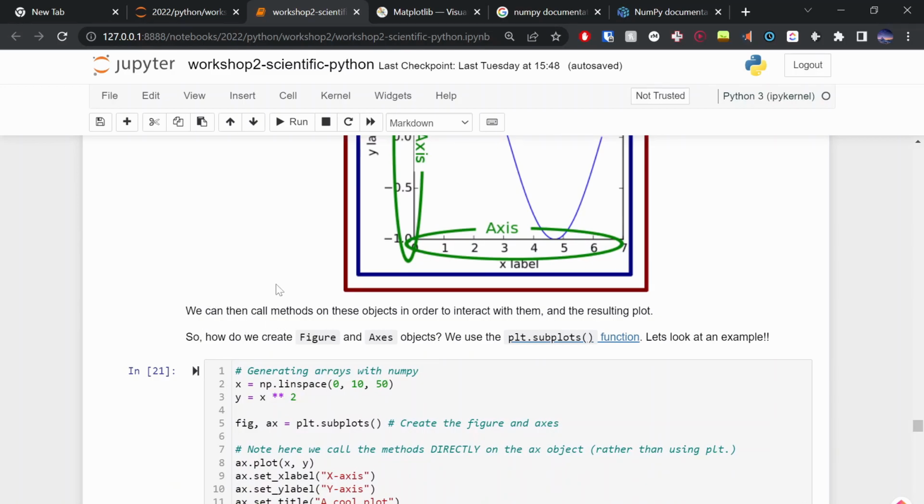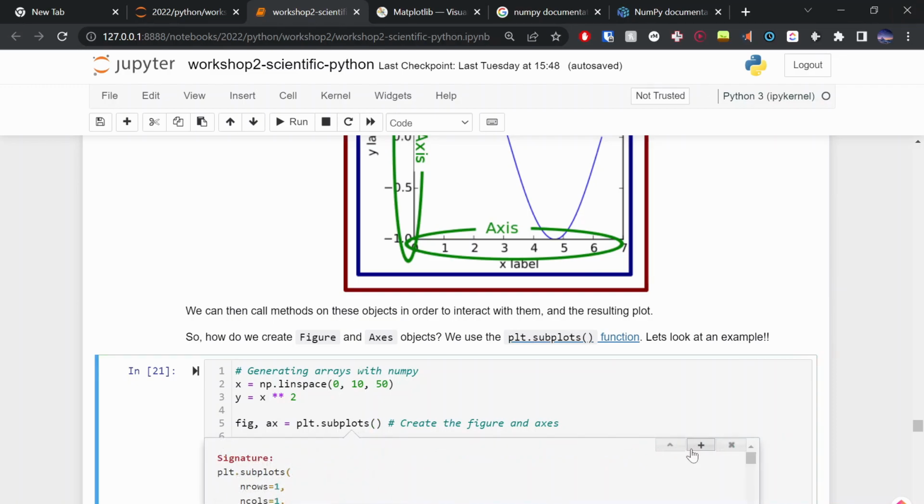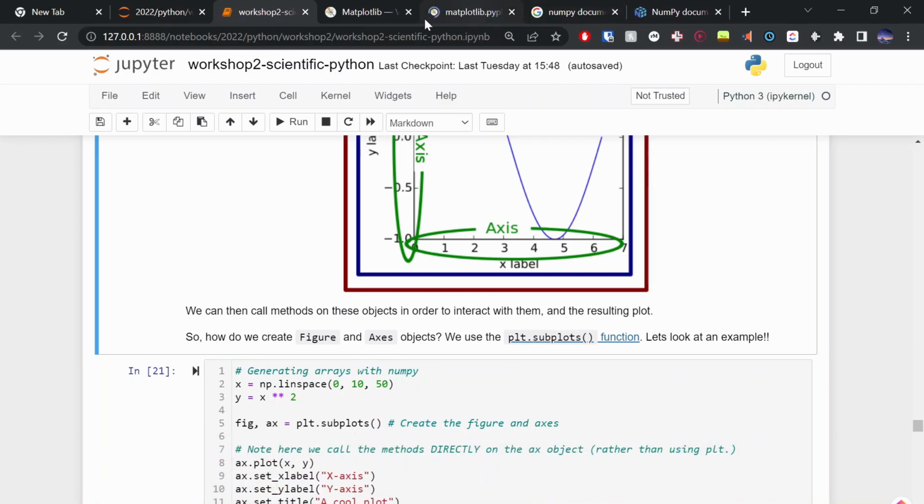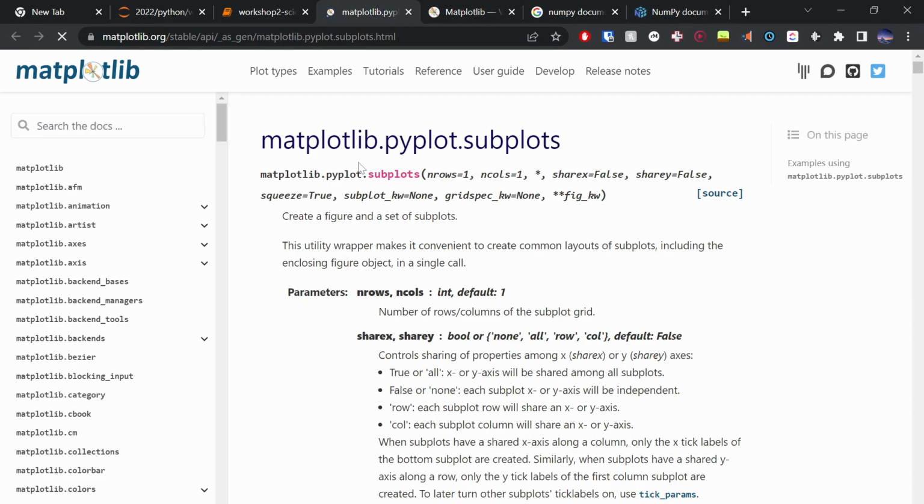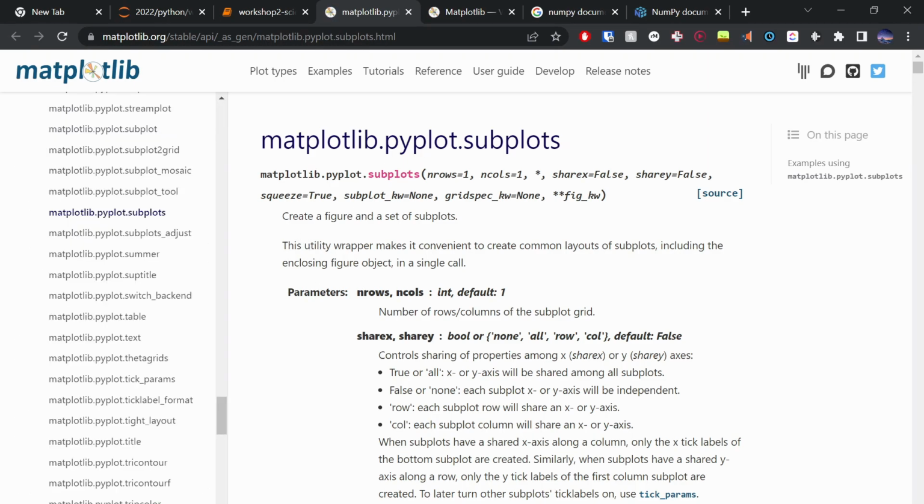So how do we create a figure and axis object? We can use the plt.subplots function. This is the function that you use that will generate your figure and axis objects. And if we pull up the documentation for this function, let's actually just pull up the matplotlib documentation here. We can see that it creates a figure and a set of subplots.